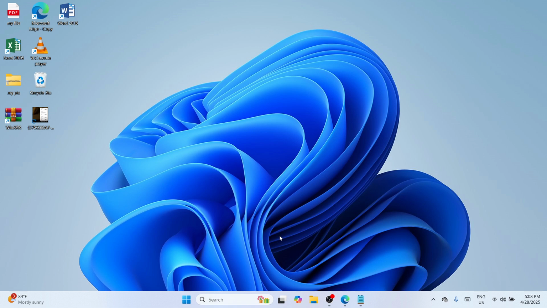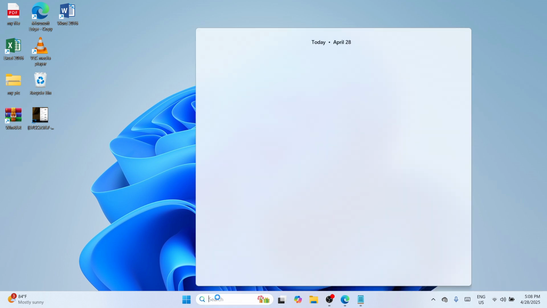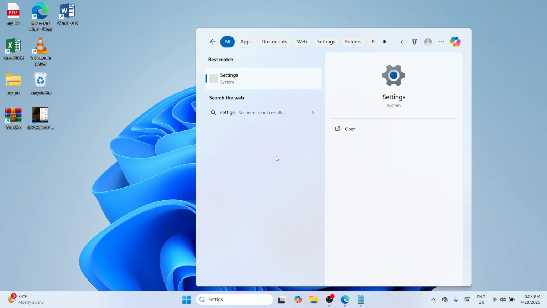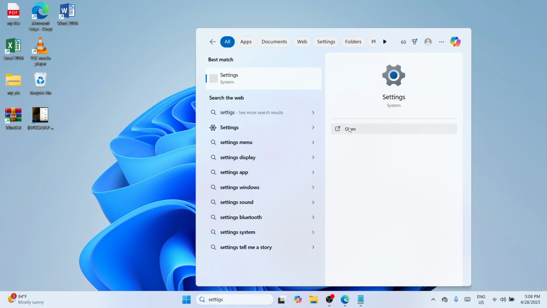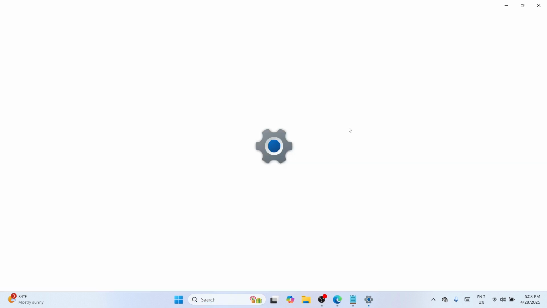First things first, we need to turn off our metered connection. So how can we do so? Please navigate to the bottom search bar here and type for settings. Once you've typed it, wait until a best match appears. Please click on the open option to continue. You can also press the Windows key and I key together on the keyboard, and in that way you would be able to bring up the settings window.